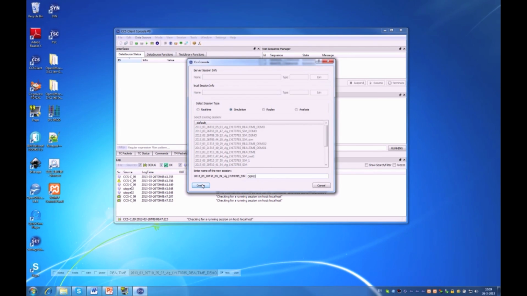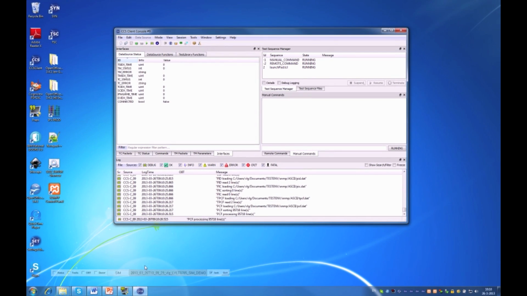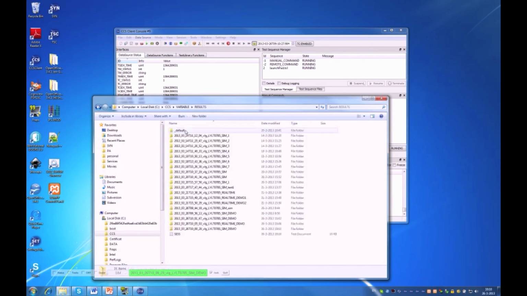So we start the session now, and we can see some initialization messages appearing in the log, and for every session that's run there's a directory created in the results directory which will contain the results of the session. If we bring up the File Explorer, we can see that for each session there's a directory named after the session, and this directory will contain the packet archives or the test sequence logs, and it will contain various databases that contain telecommand and telemetry parameter details that have been recorded during the session.